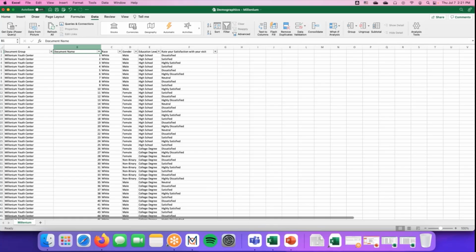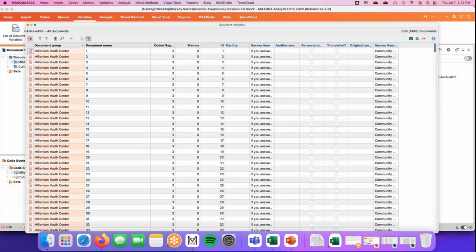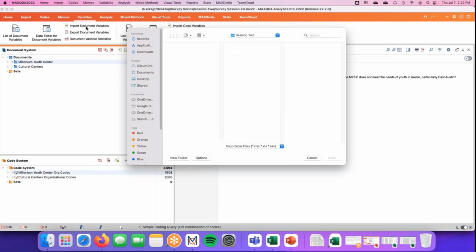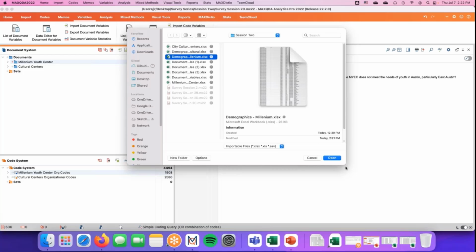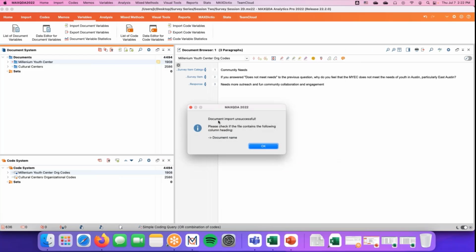I'm going to show you something quick though. First, I'm going to show you what happens if you don't have these titled correctly. So if I call this ID, I come back to MAXQDA and I try to import some new document variables, and here we go, demographics Millennium. If I open this up, it says unsuccessful, make sure that it contains the following column heading, document name. So MAXQDA is very particular. You have to have that specific column. That's what it's looking for to match.